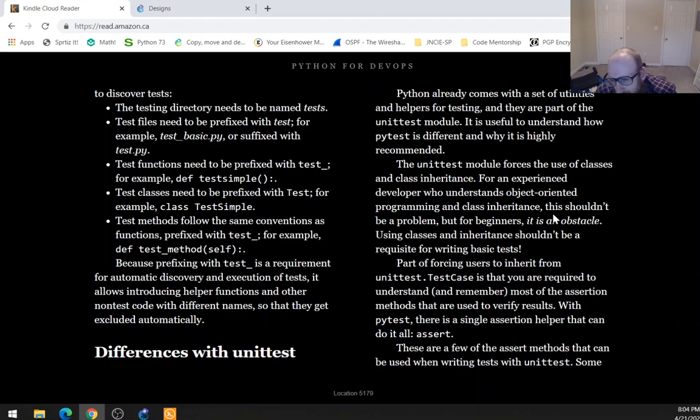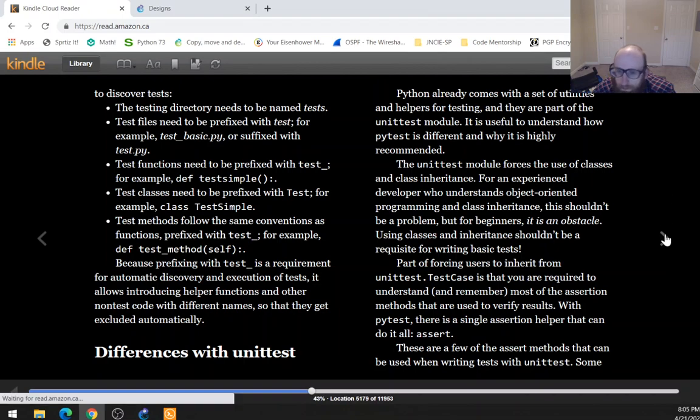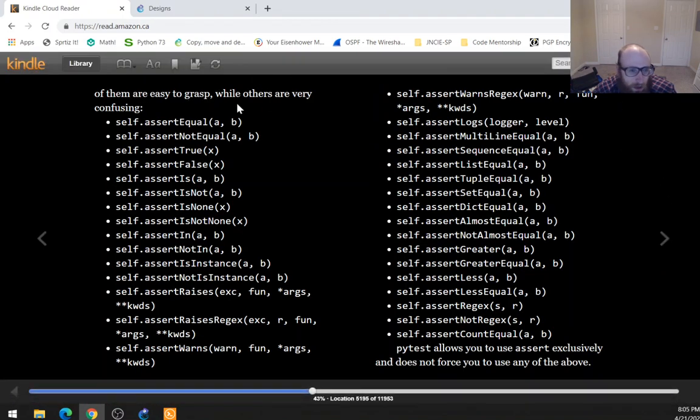Part of forcing users to inherit from unittest.TestCase is that you are required to understand and remember most of the assertion methods that are used to verify results. With PyTest, there is a single assertion helper that can do it all, assert. These are a few of the assert methods that can be used when writing tests with unittest. Some of them are easy to grasp, while others are very confusing. So here are the assertion methods. I'm not going to read them all. Let's just keep on going.